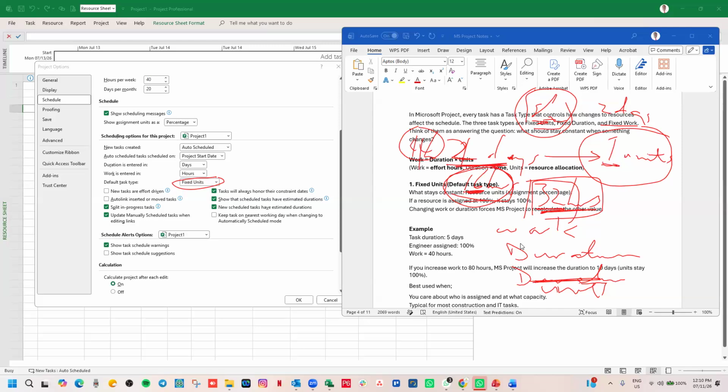Microsoft Project will not say that there's more work to be done, so I need to increase the resource from 1 to 2 so that we can finish it in 2 days. No, because you said it is fixed unit. So resources are fixed. If work increases, duration will increase.